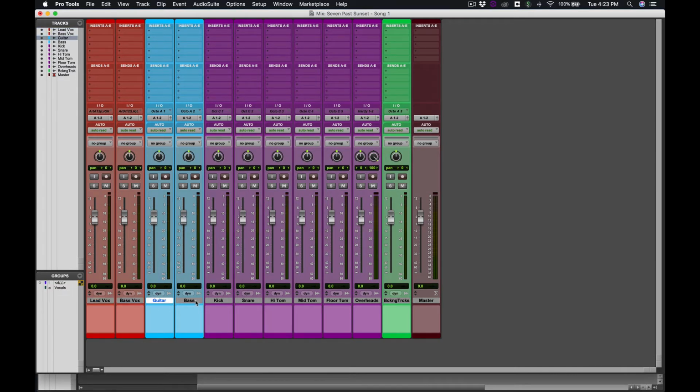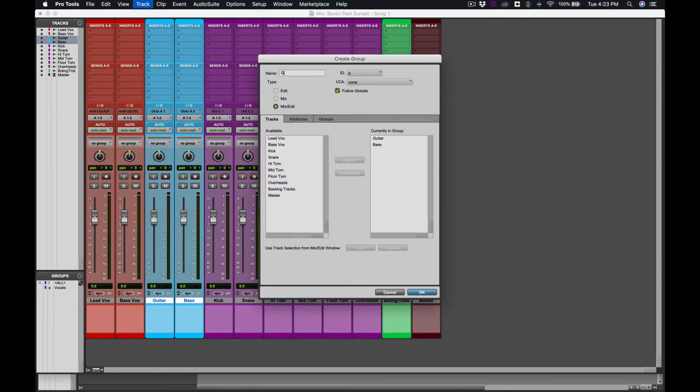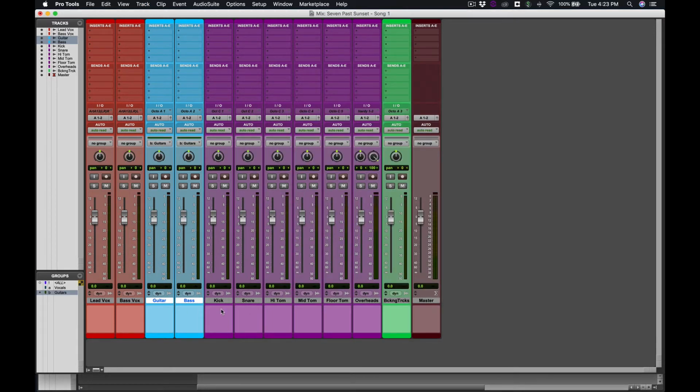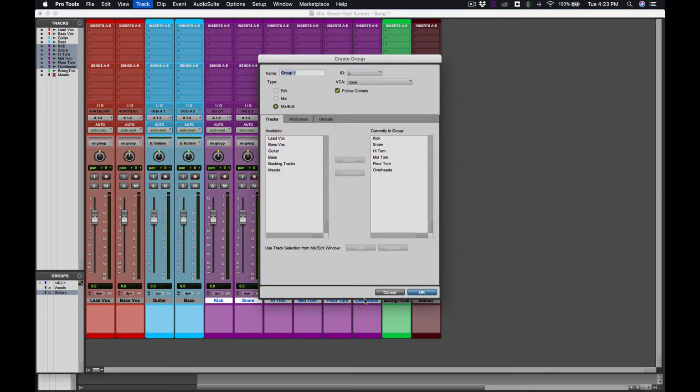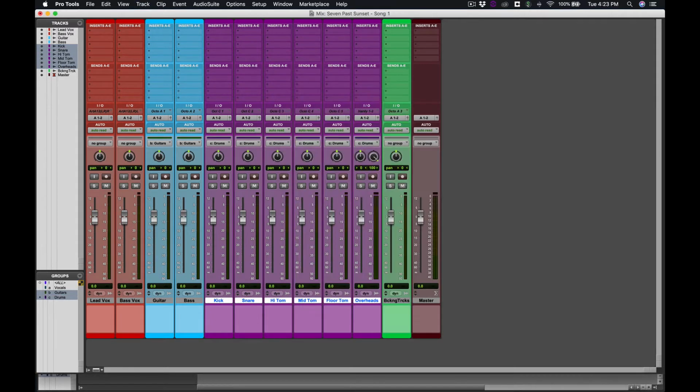All right, so same for guitar and bass. Control G, and we'll call it guitars. Here's my drum group. And obviously backing tracks is sort of on its own.